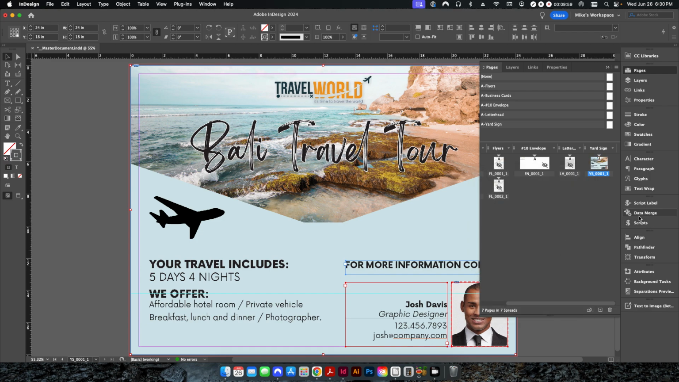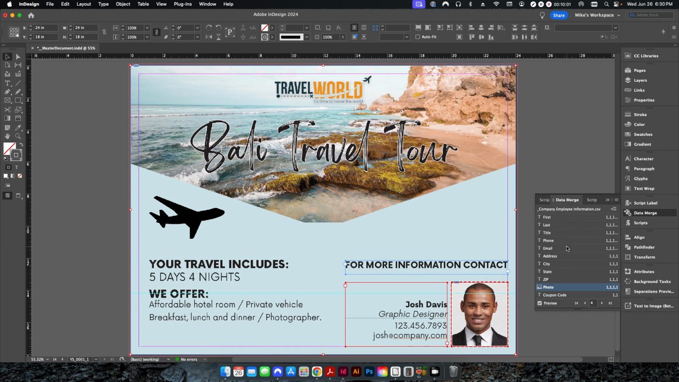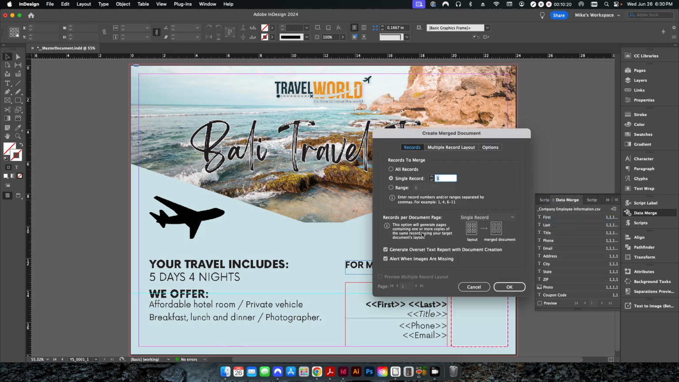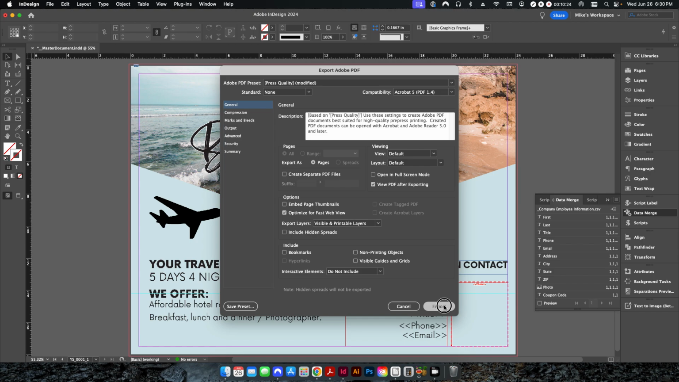Now if I go back to my data merge, let's just say I want to output data for everybody involved, right? I only have 7 records here in my CSV file, but obviously you can pretend that you have hundreds of people working across the company. So let's just say I'm going to go ahead and go export PDF. I want to say all records, and I'll hit OK, and I'll hit export.